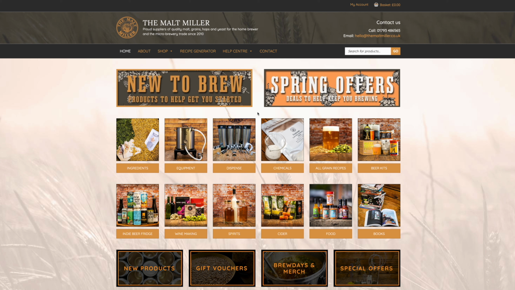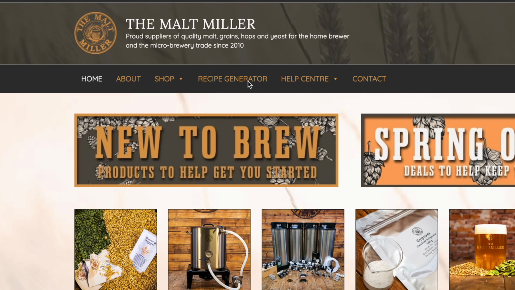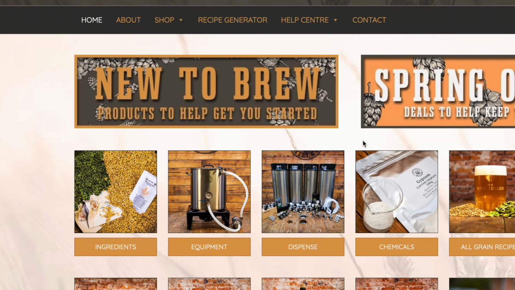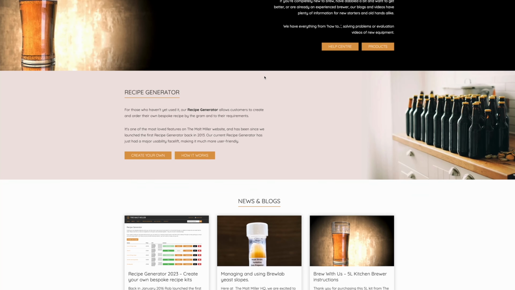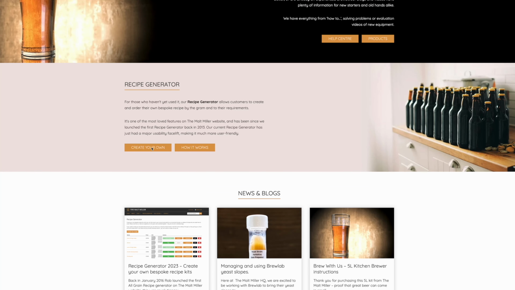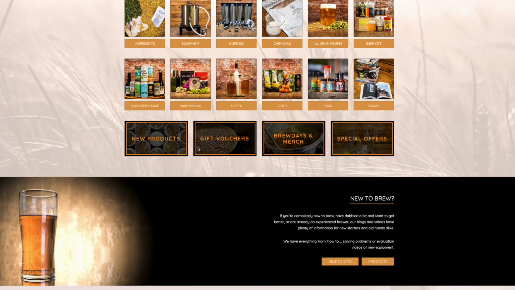So let's jump in and show you exactly how to build your own bespoke recipe on our brand new recipe generator. So we're on the home page of the website. Let me show you, there's 3 different ways to access the recipe generator from the home page. First of all, in the heading here, and then if you scroll a bit further down, we have the create your own recipe and also a link to the blog post which shows you how to create the recipes as well.